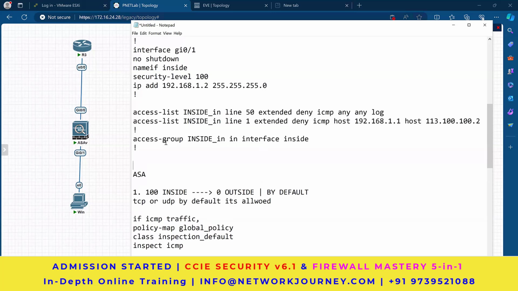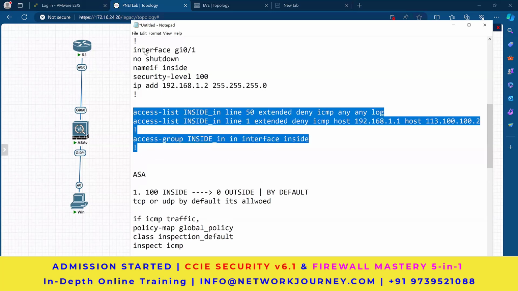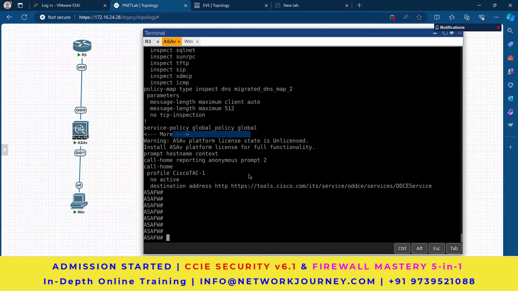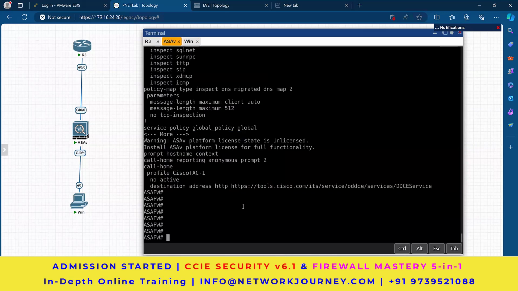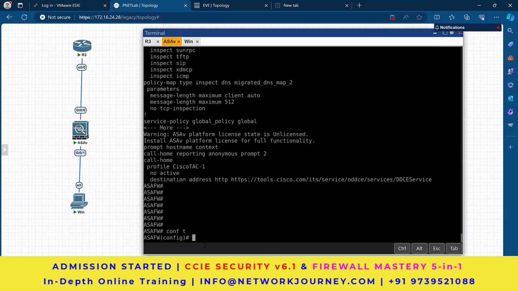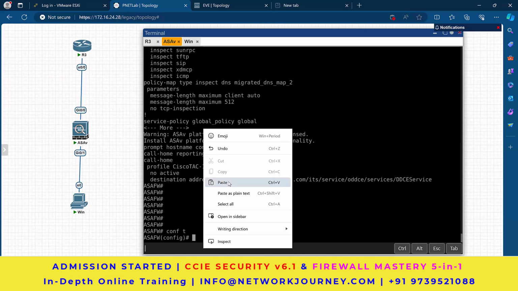I will say that I don't want this guy to access it, but by default it is going through because of my stateful feature, because it's inside to outside. So it's moving on, but I can stop him. I put a control. Configuration terminal, and I'll paste it here.